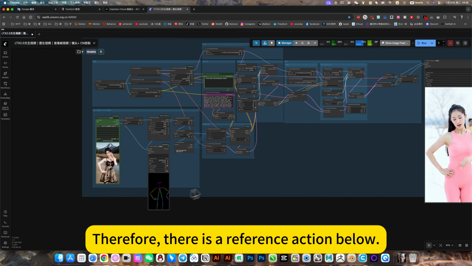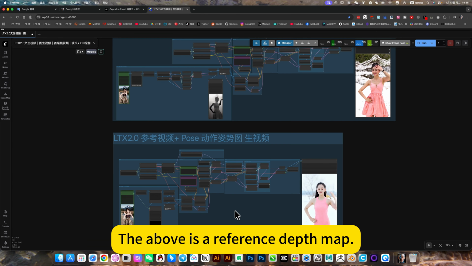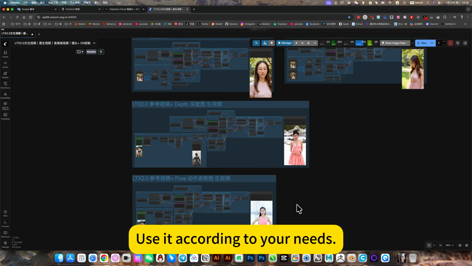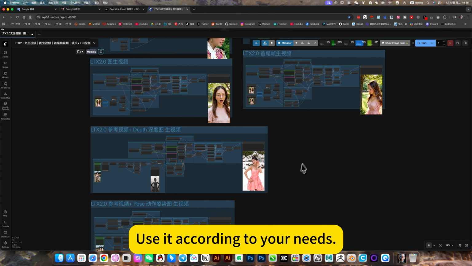Therefore, there is a reference action below. The above is a reference depth map. This way, you can use it depending on the situation. Use it according to your needs.